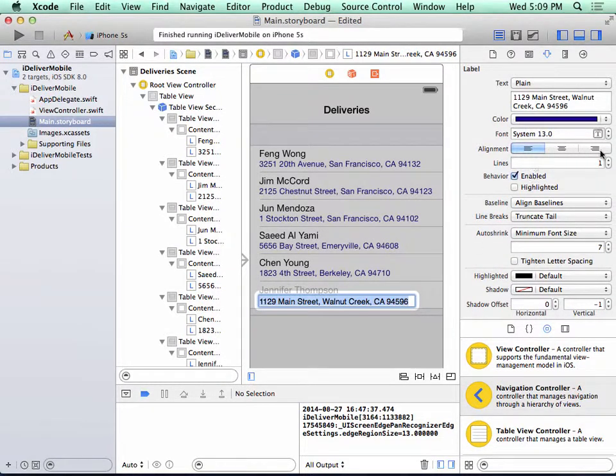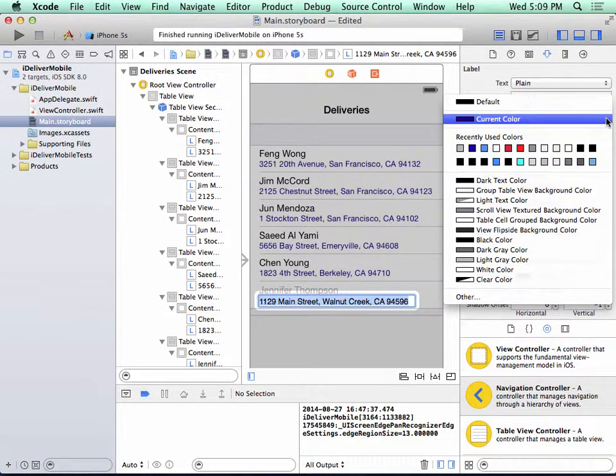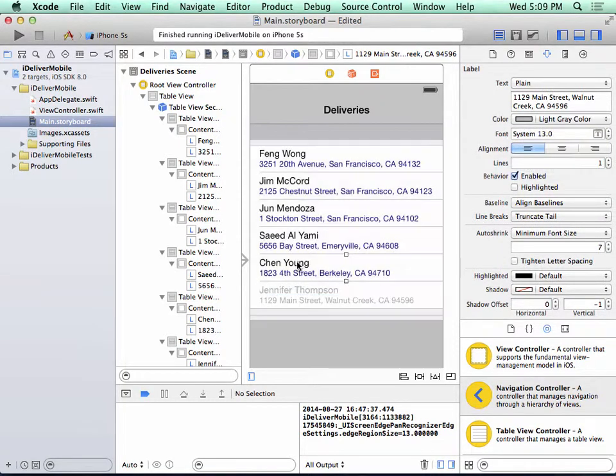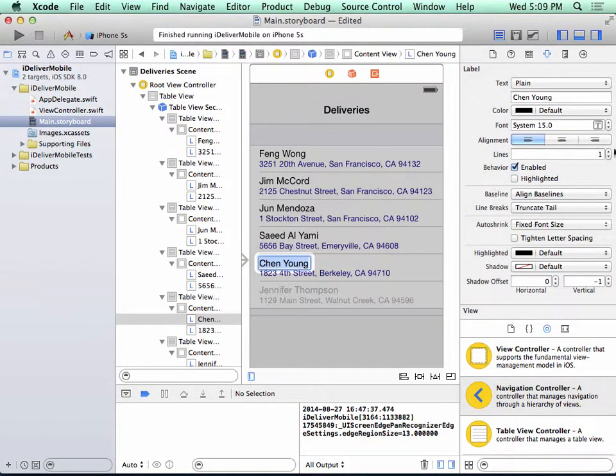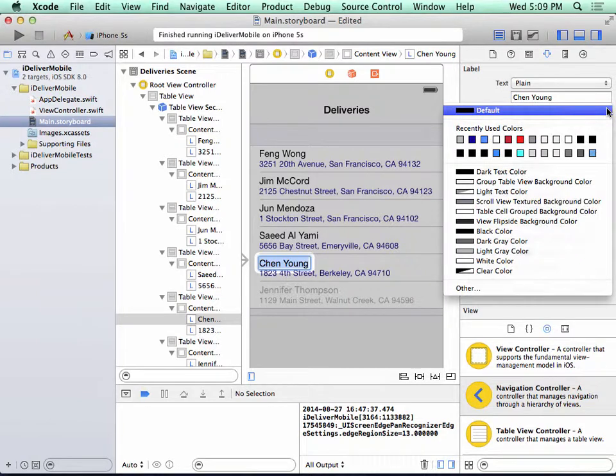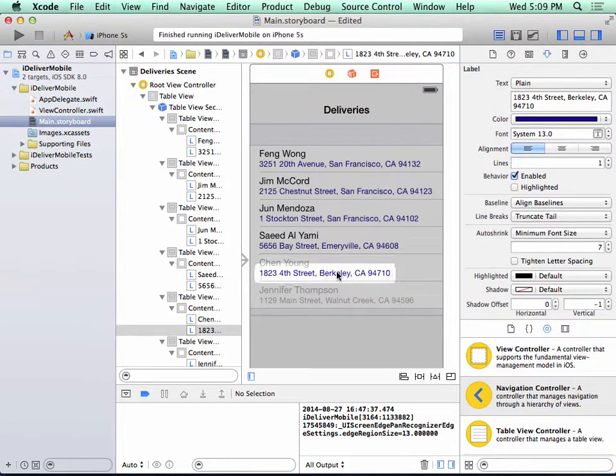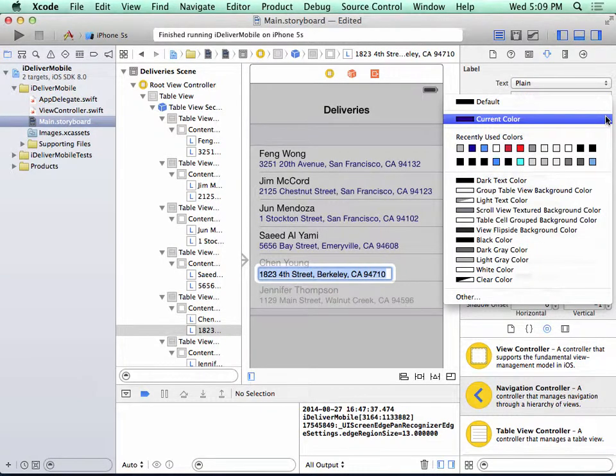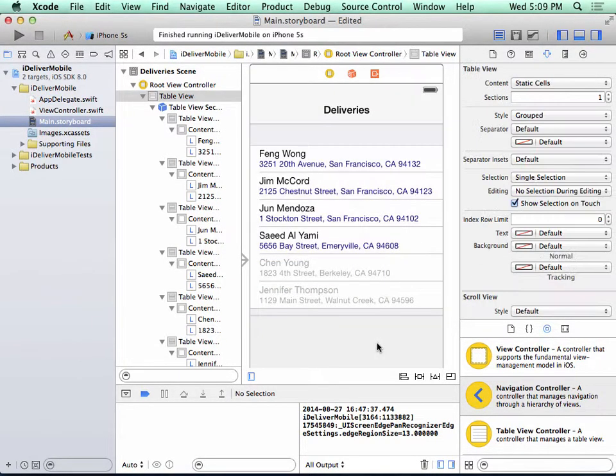Double-click here, also set it to light gray color. Click off, you can see they're gray, and I'll do the same here. And now my last 2 deliveries look as if they've already been delivered.